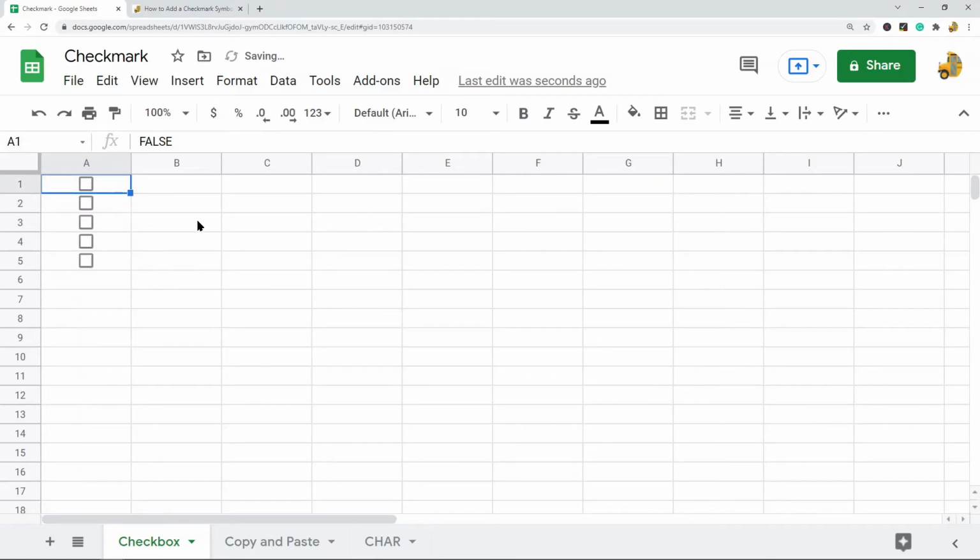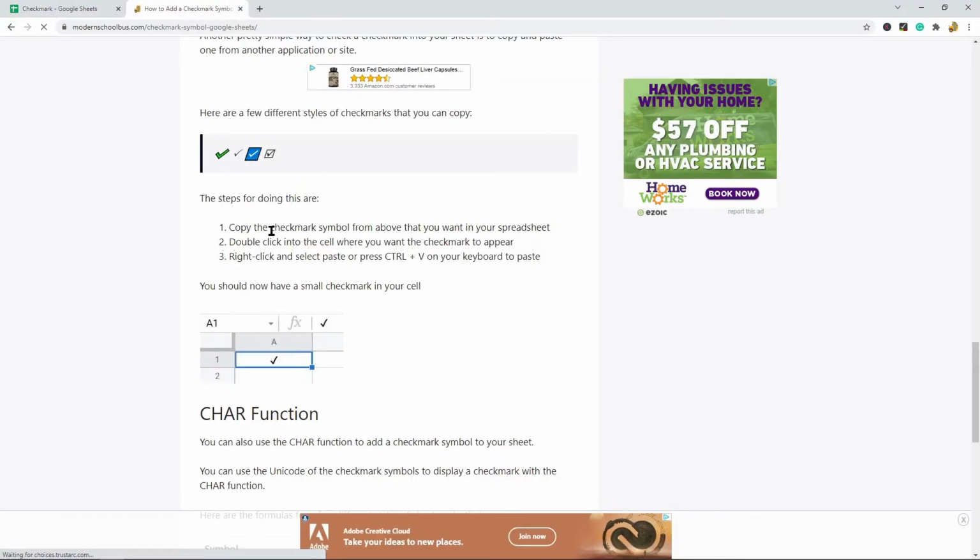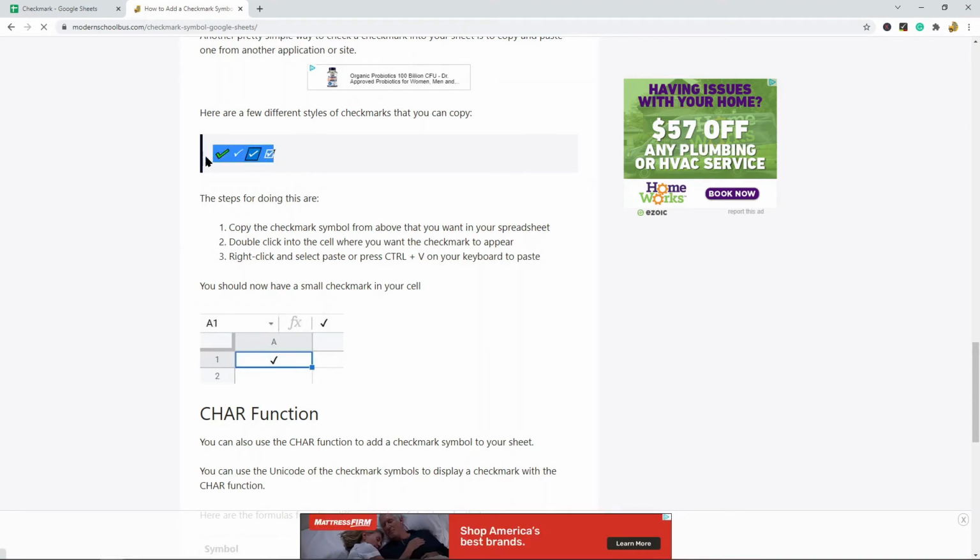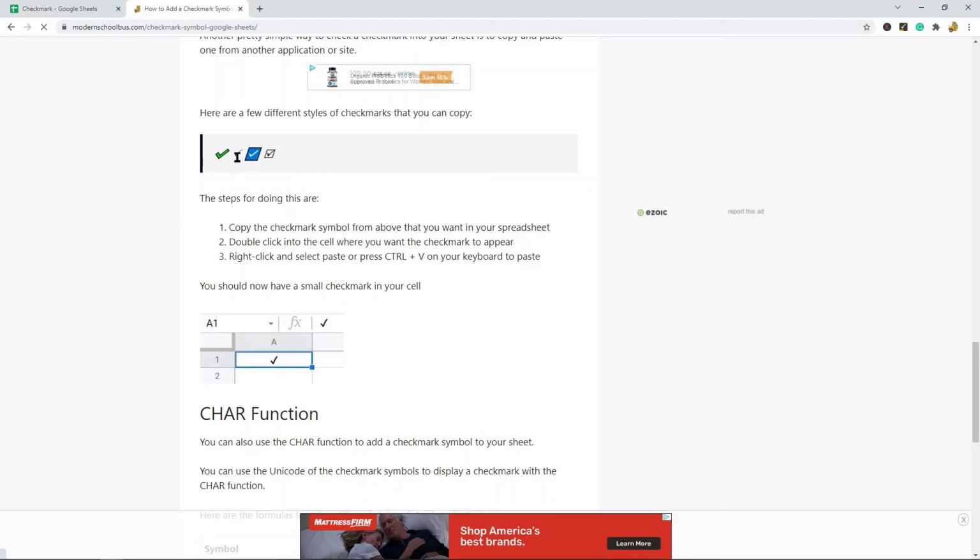The other method, which is also pretty easy, is just to copy and paste it from a different site or application. To do that, you would open up a website or an app that already has a check mark in it, and then you can just copy and paste it. So I will just go to my website here, and there's these different check marks. Now, one thing to note with this method is that when you copy and paste it, it's not going to have the same formatting, so you're going to lose some of the coloring and things like that.